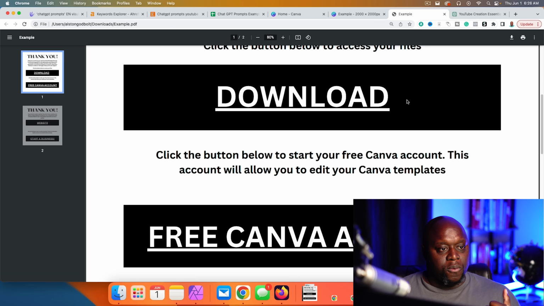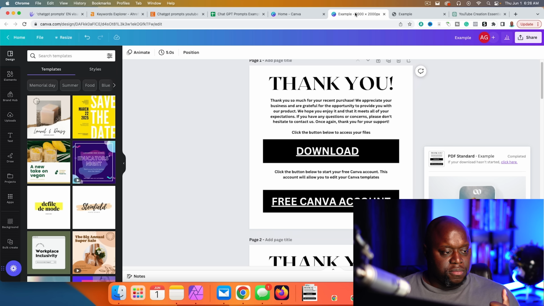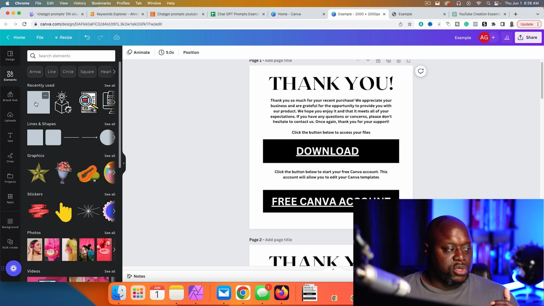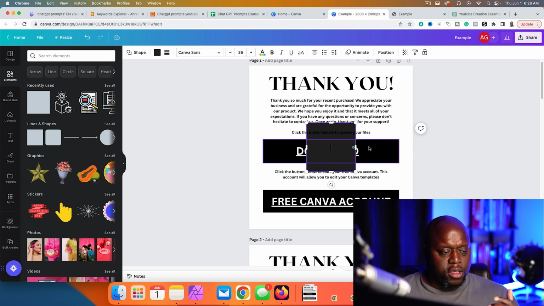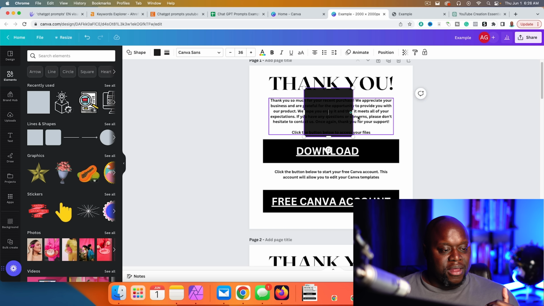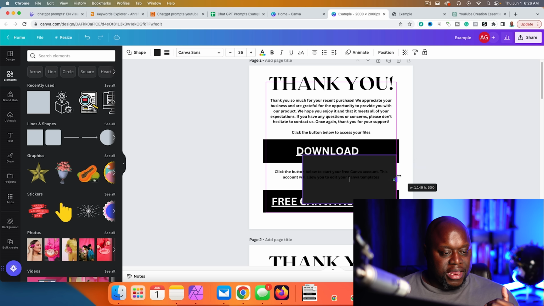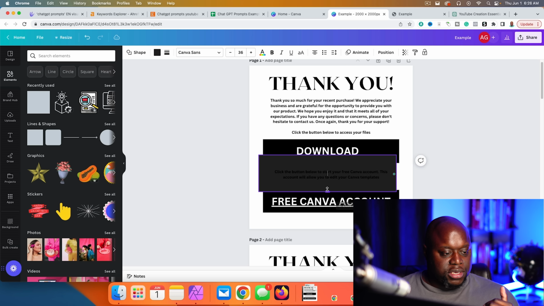Okay. Now, what I recommend that you do is make this look like a button. And to make it look like a button, you're just going to go to elements. You're going to click on this rectangle or square. I don't know my shapes. And what I do is I just make this look like a button. I drag this out like this. I drag this out like this. I made this a little bit smaller.